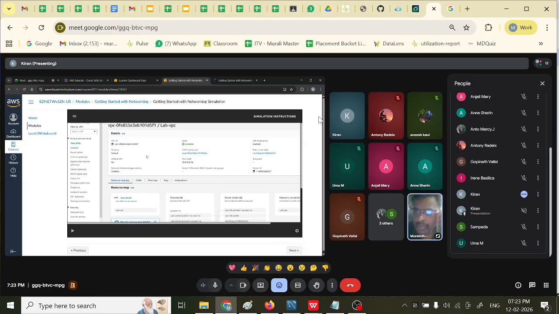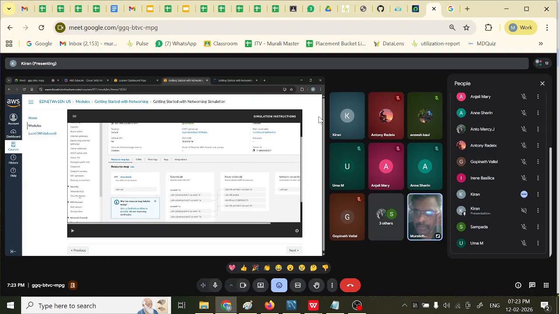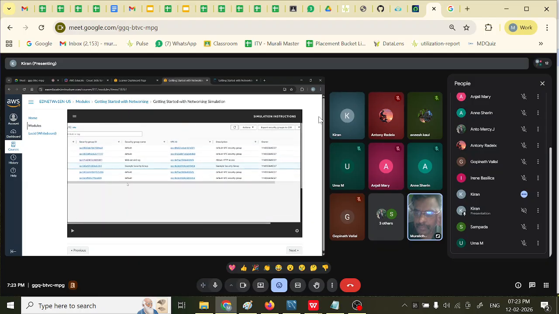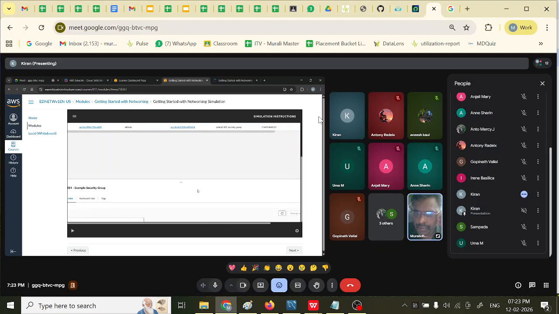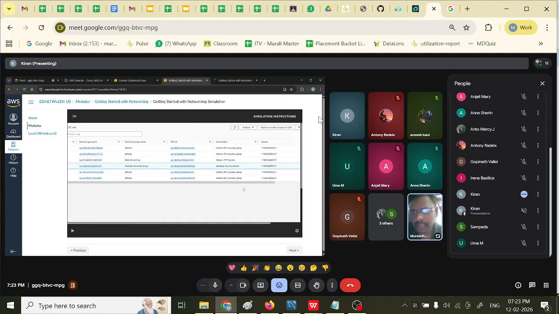Now on the left side you are able to see the security groups. We are going to configure the security groups. Select security groups. Yes, now go to create security group. Scroll above, on the right side. Drag this one below.